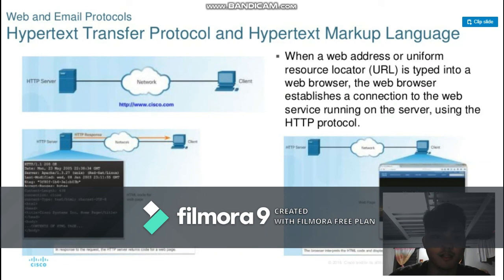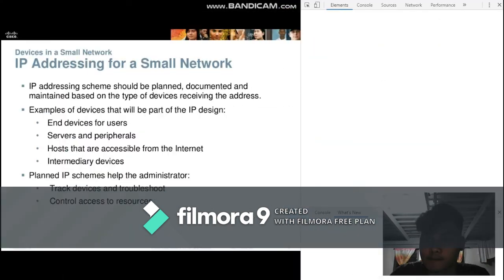So Hypertext Transfer Protocol and Hypertext Markup Language. When a web address or Uniform Resource Locator, URL, is typed in, the web browser establishes a connection to the web service running on the server using the HTTP protocol. So here's the summary of chapter 10, and let's proceed to the next and last chapter.